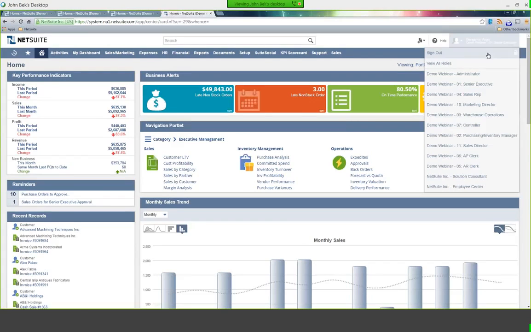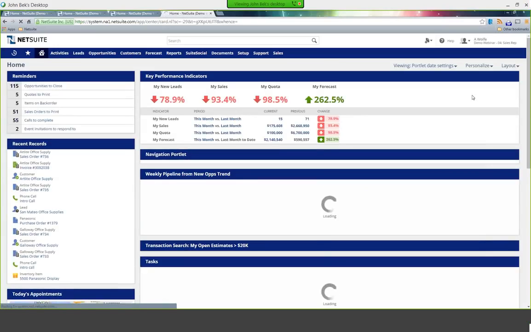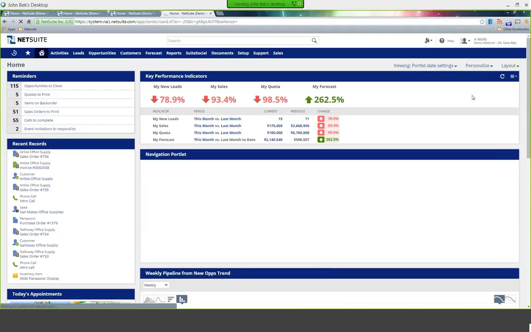system. I'm going to go through a quick lead to cash. And what I'm going to do that is I'm going to put on my sales rep hat. So I'm going to click on the sales rep role, and we'll see what his dashboard looks like. You can see I've got a little bit of a different look and feel.